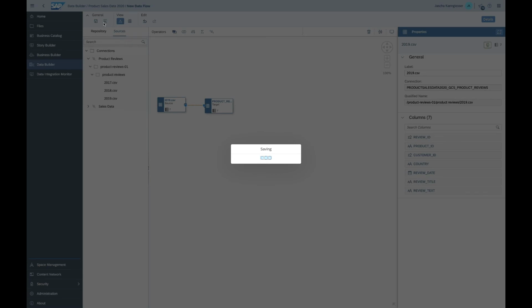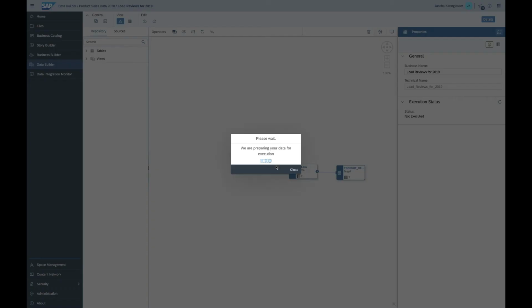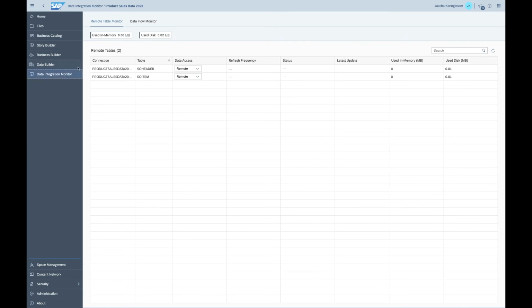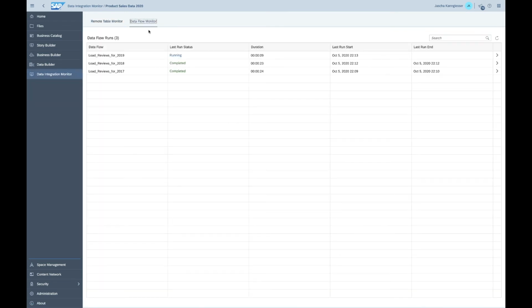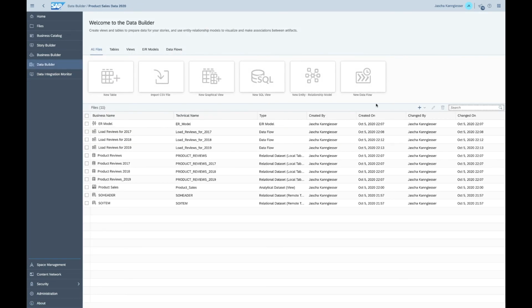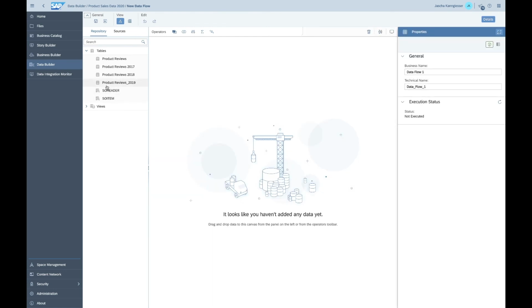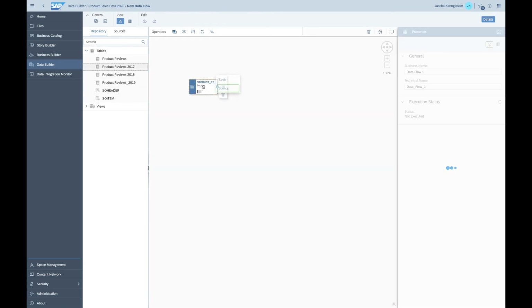Now I loaded the data for all 3 years, 2017, 2018, and 2019. Checking the data flow monitor, I can see that the first 2 data flows have completed already successfully. The third one is still running, so let me refresh this page until it finishes, and we can see it also completed successfully. Now I'm going ahead and building my 4th data flow in order to combine the data from the 3 tables that I just loaded and to remove the review column prefix from the review text.